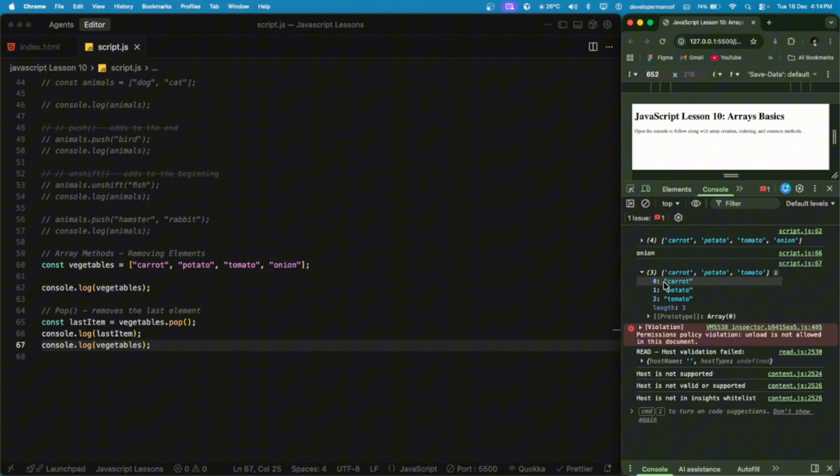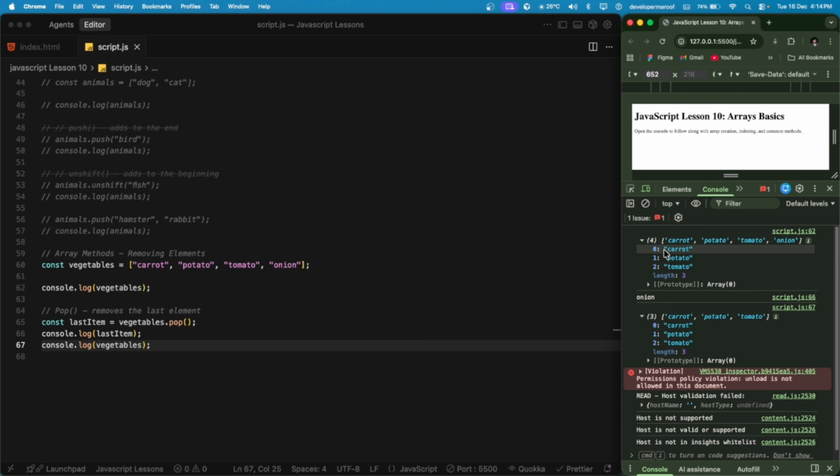You can see we have 3 values only now, but before we had 4 values. We can't see our 4th value, which was onion, because now onion has been removed from the array. So this pop method will only remove the last element and return us our array.